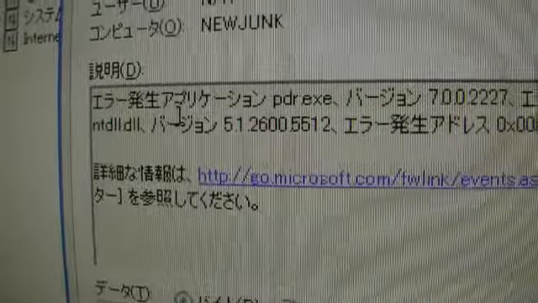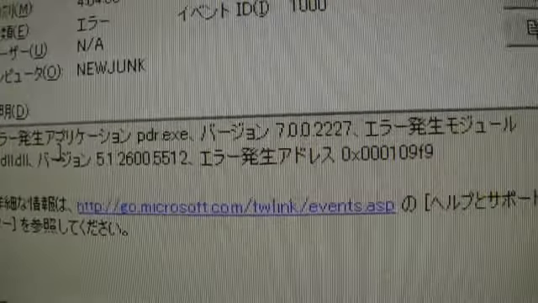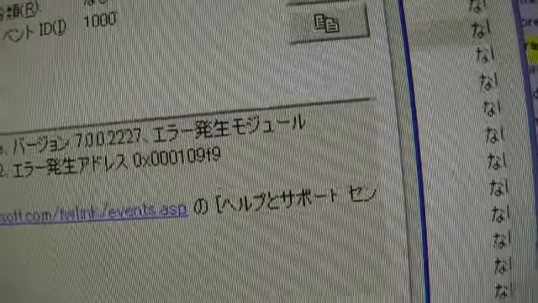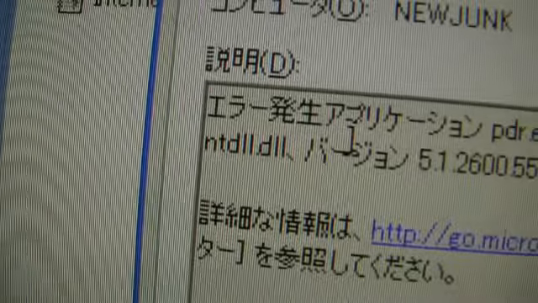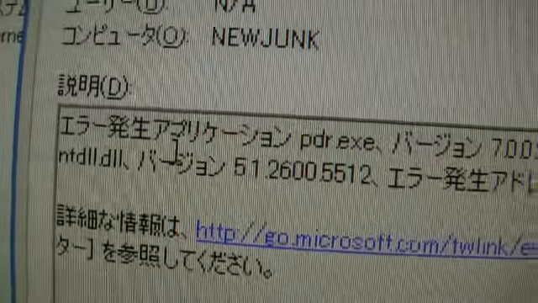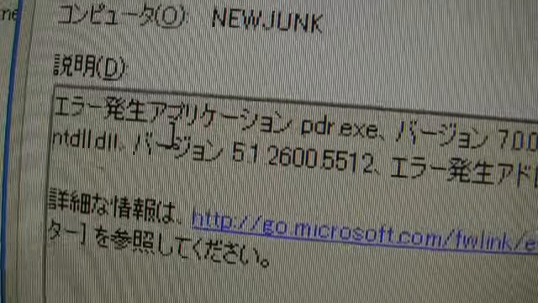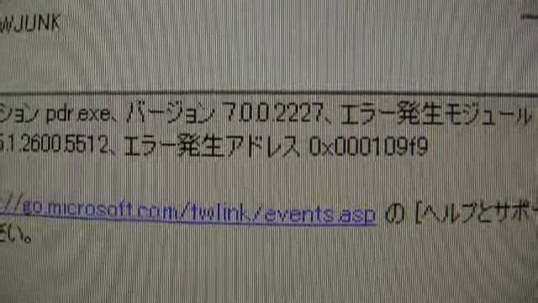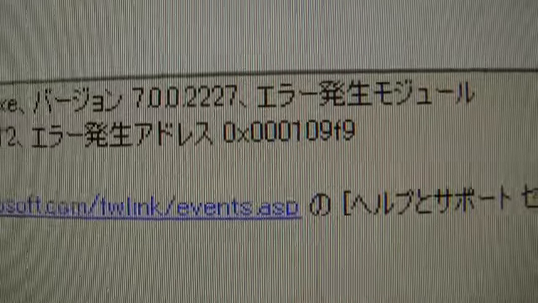This is the first message. An error has happened in the application pdr.exe, version 7.0.2227. The module where the error has happened is ntdll.dll, version 5.1.2600.5512. The address where the error happened is this hexadecimal number here. Cancel out of that. Second message up. And this says the error packet is this number here.